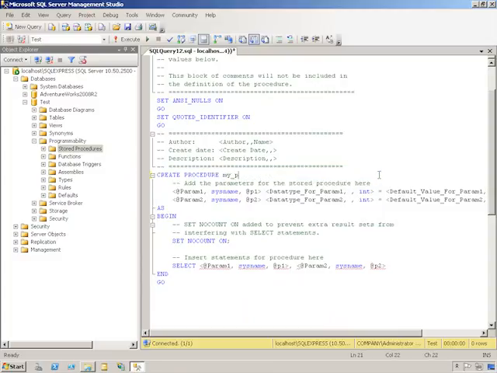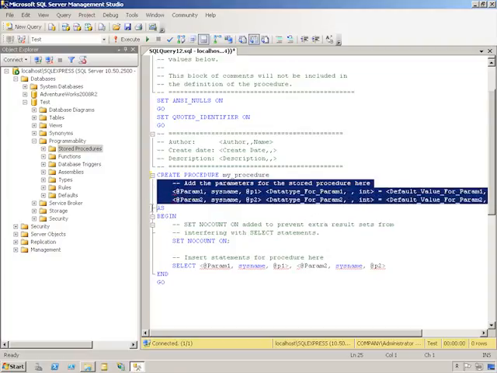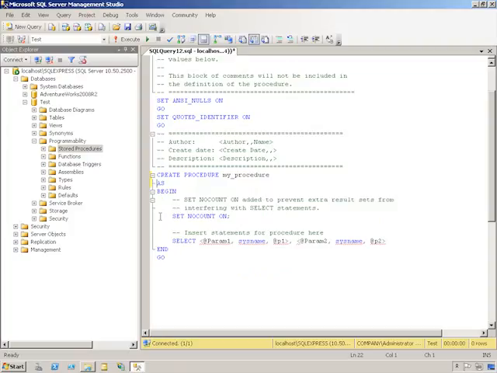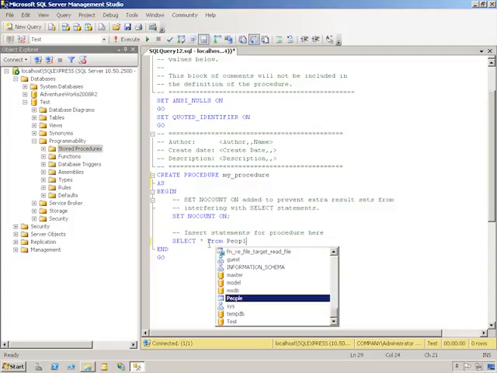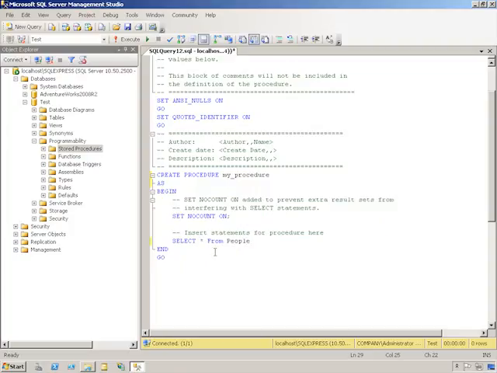We'll just call it my procedure for right now. I can add whatever input parameters I want. Let's say I don't want to add any. And here's where I actually execute the query. So we'll just do something very simple and say select star from people, which is one of the tables that I have in here. So really this stored procedure isn't doing anything I couldn't do myself, and in fact I might even want to do with a view, but you can get extremely complicated.